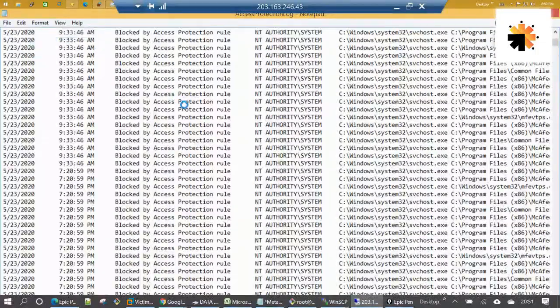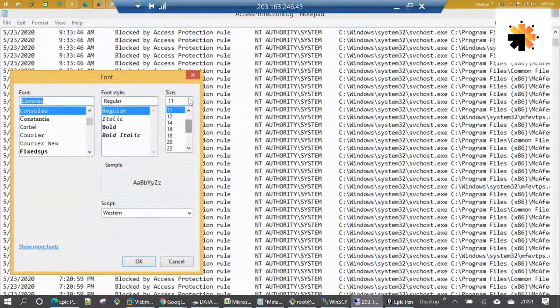Font, I'll just make it a bit larger. Don't worry. I'll just make it a bit small for the time being. What happened?